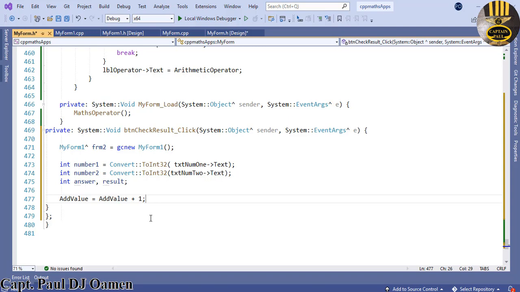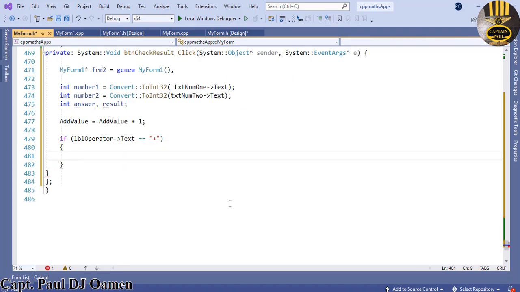Now that that is done, we now need to check this text box, whatever we have in there, using an if statement. So we come right in here. So if that very text box equals the plus sign, we want the following to happen. Answer will be equals number 1 plus number 2. There. That's the very first one.